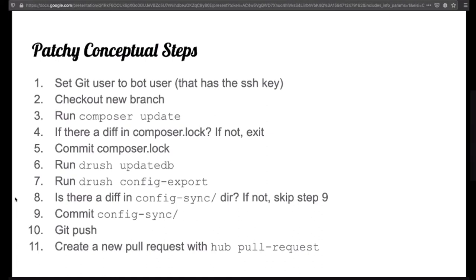So the idea is that we want to try and capture any of those Drupal updates where the config has changed. Then we just check if there is. Once we've done our export in whatever your config sync directory is called, if there's any changes in there, then we'll commit that. And then we just do a git push and we create a new pull request. And that's pretty much it.